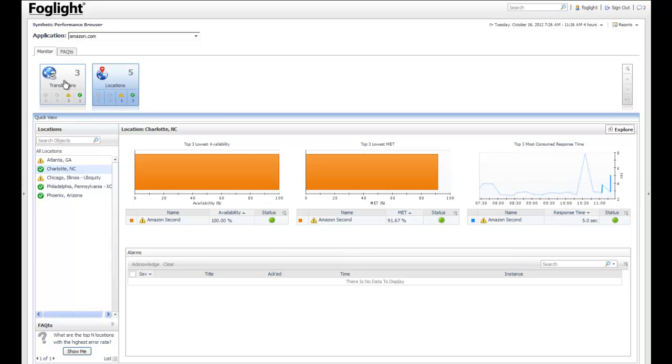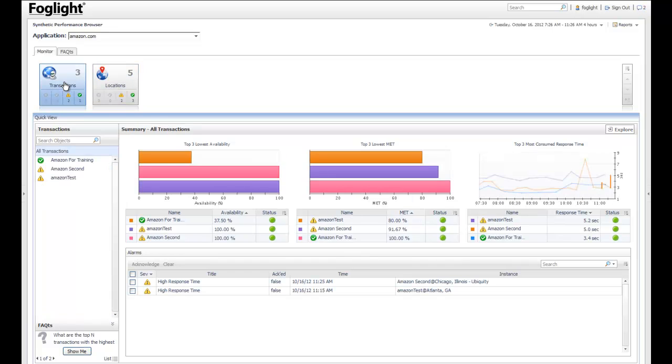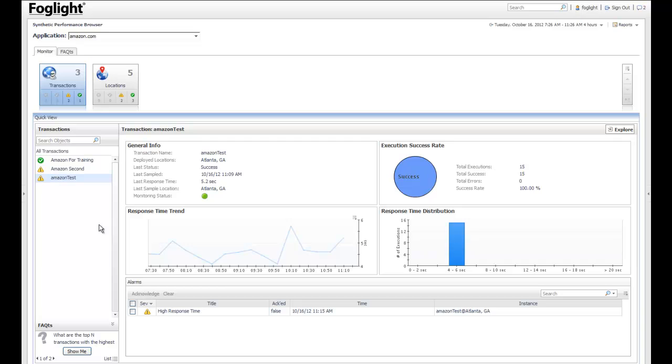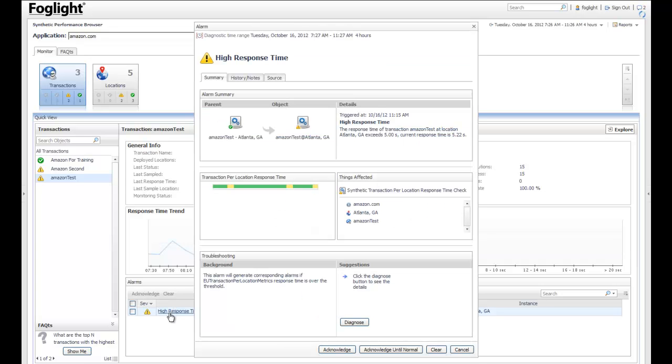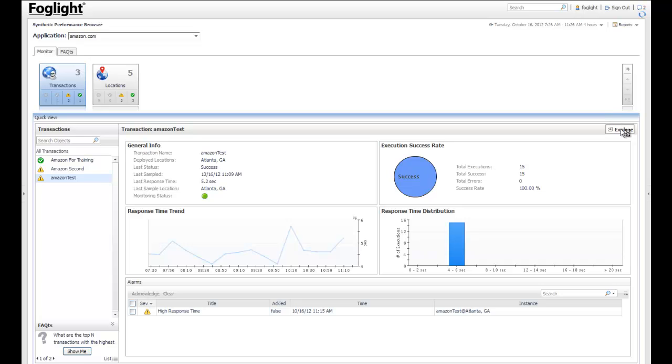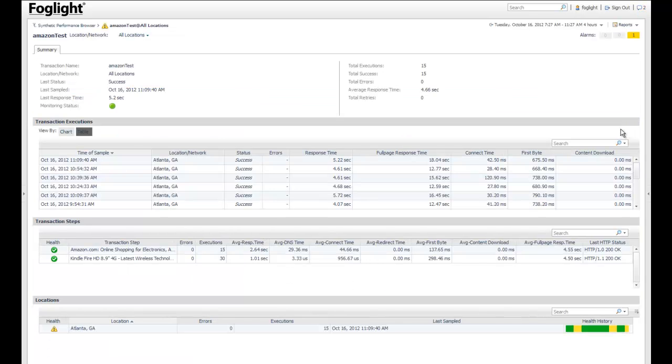So let's go ahead now and look a step deeper at a specific transaction that we saw. This Amazon test is currently having a high response time from Atlanta, Georgia. So we can click on that and get more details on that high response time, and it'll say that my current threshold is 5 seconds and I'm currently seeing 5.22 seconds. So one thing, I could come in here and diagnose the issue, or alternatively I can click on Explore and look at all of the details for the transaction.